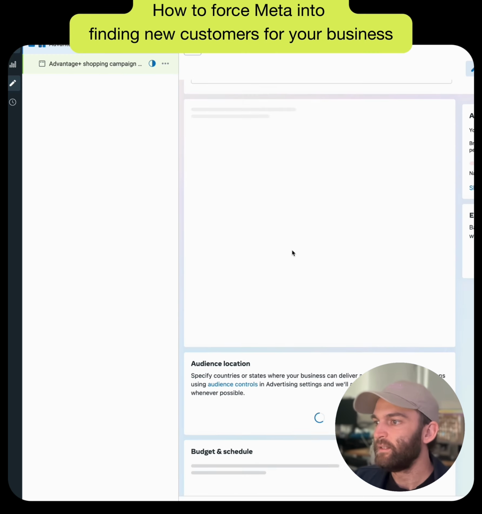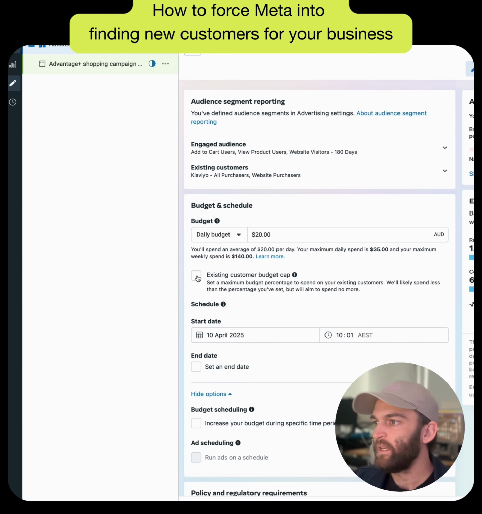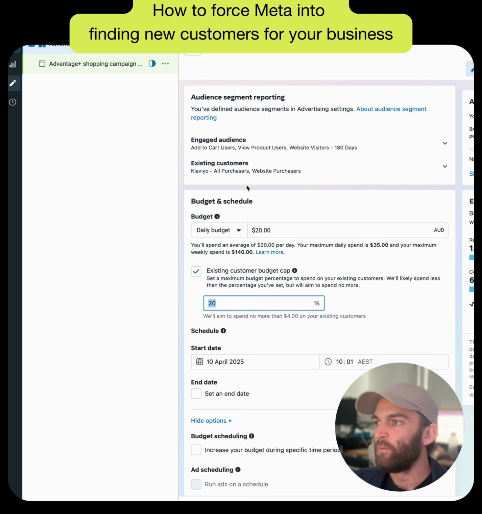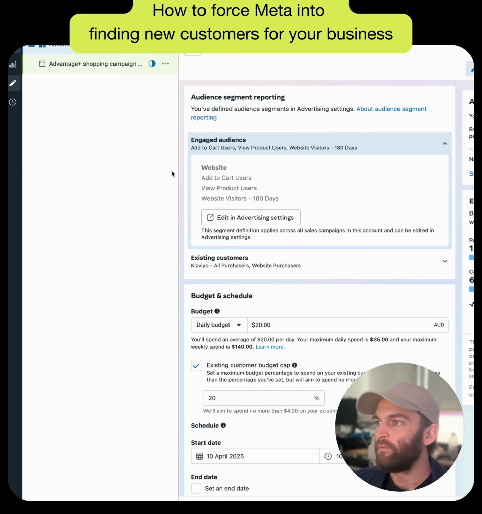Hopefully this will show you. So now we can select existing customer budget cap. Now we would normally recommend doing about 20 to 30% on your existing customers, but I hope you can understand now that if you set it up the way that Meta sort of pushes you towards or has you thinking is a good idea, we're not restricting the amount that Advantage Plus is able to retarget people who are already aware of your brand. We're not forcing Meta Advantage Plus to be prospecting and finding new users.